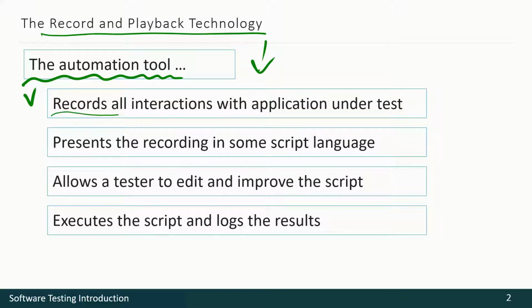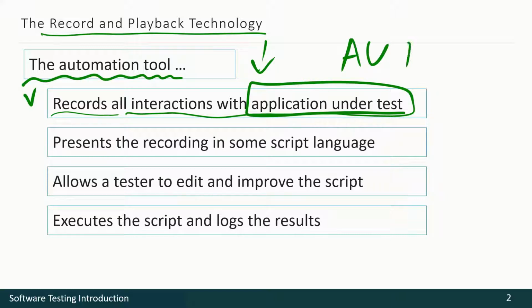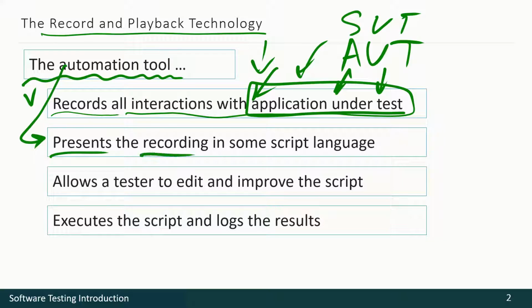First of all, the tool is started in record mode and it records all our actions, our interactions with the application under test. You may have seen such abbreviations a lot of times in books: AUT, application under test, or SUT, system under test. Then the automation tool presents the recording in some script language. Those languages are very different, but are usually some high-level programming languages or their dialects.